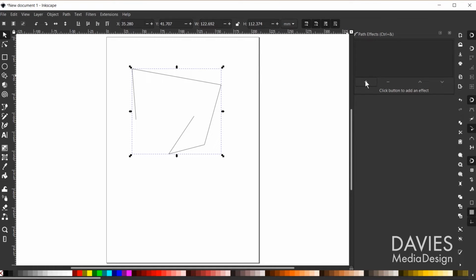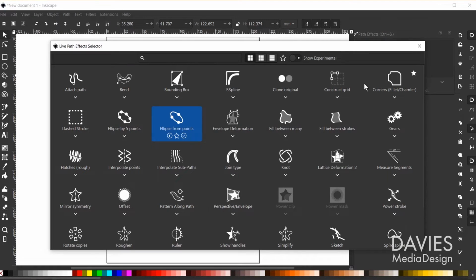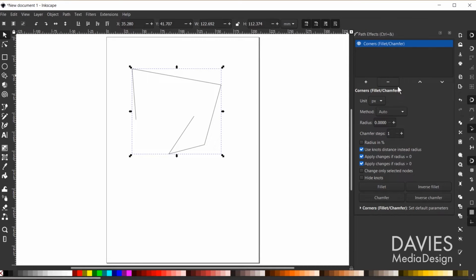Now I can come over here to my path effects, click to create a new path effect. And right here, you'll see the new effect, Corners, Fillet / Chamfer. So I'm just going to click on that once to apply it. So the first drop down here is the unit. So this changes the unit that's going to be used for drawing the actual corners here.